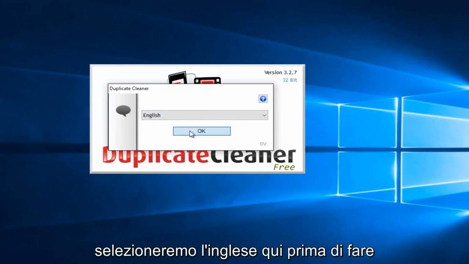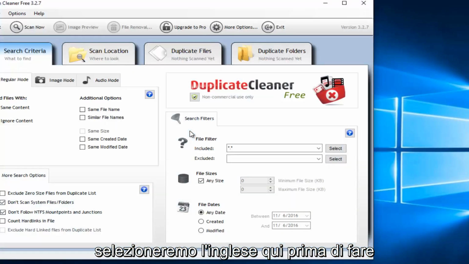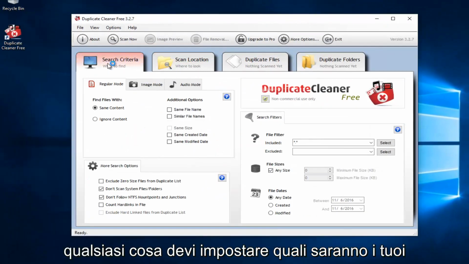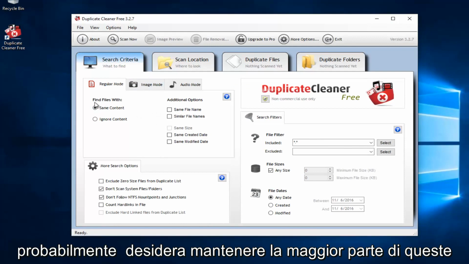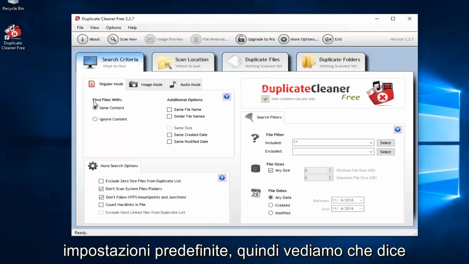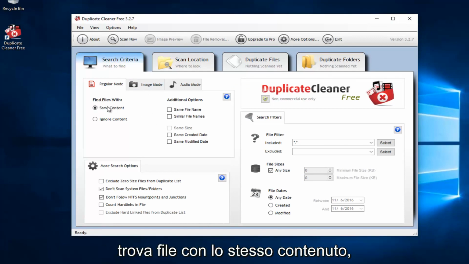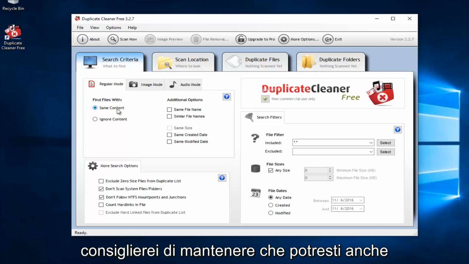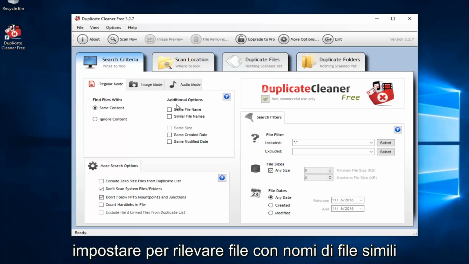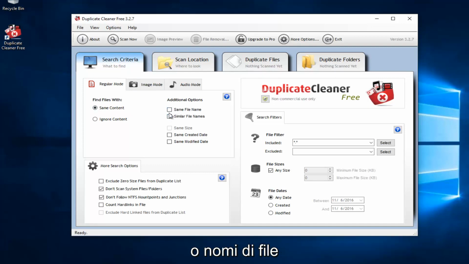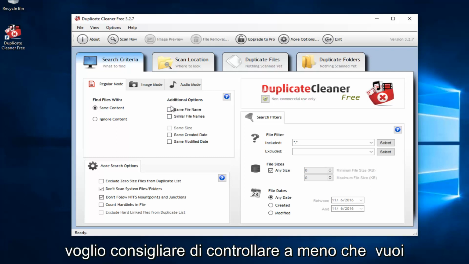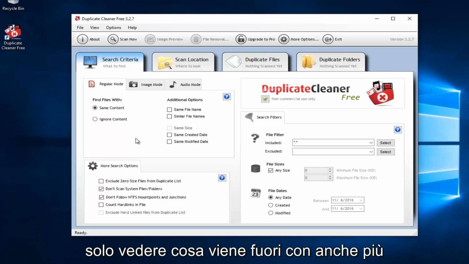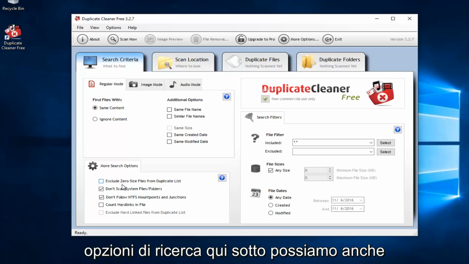Okay, so we're going to select English here. Before you do anything, you have to set what your search criteria is going to be. You probably want to keep most of these settings default. We see that it says find files with same content. I would recommend keeping that. You could also set it to detect files of similar file names. That's not checked by default, so I wouldn't recommend checking it unless you want to just see what it comes up with. You also have more search options down here.